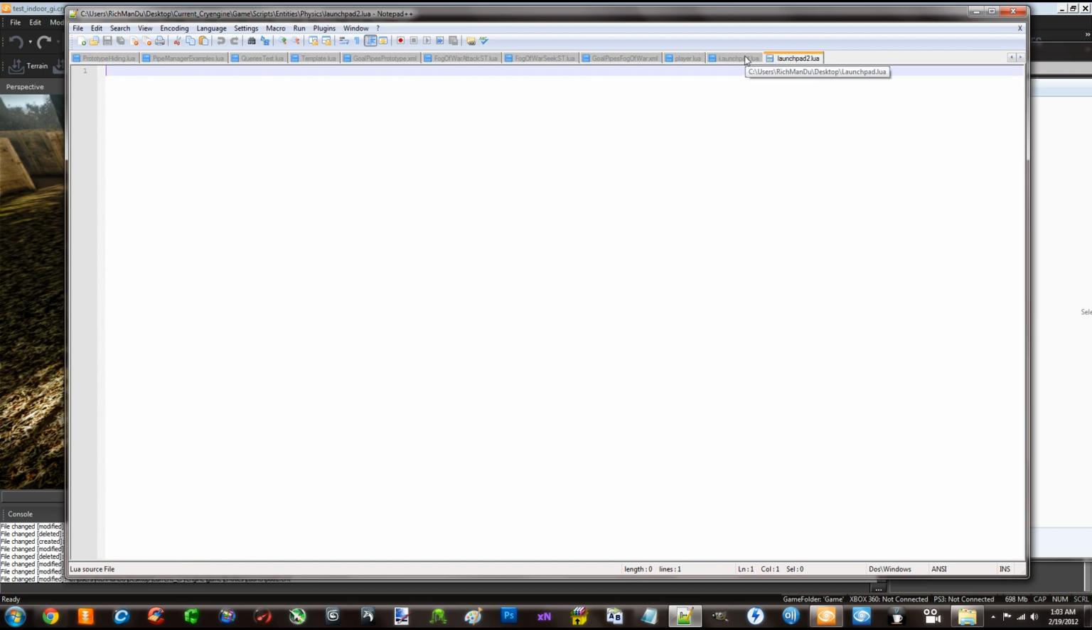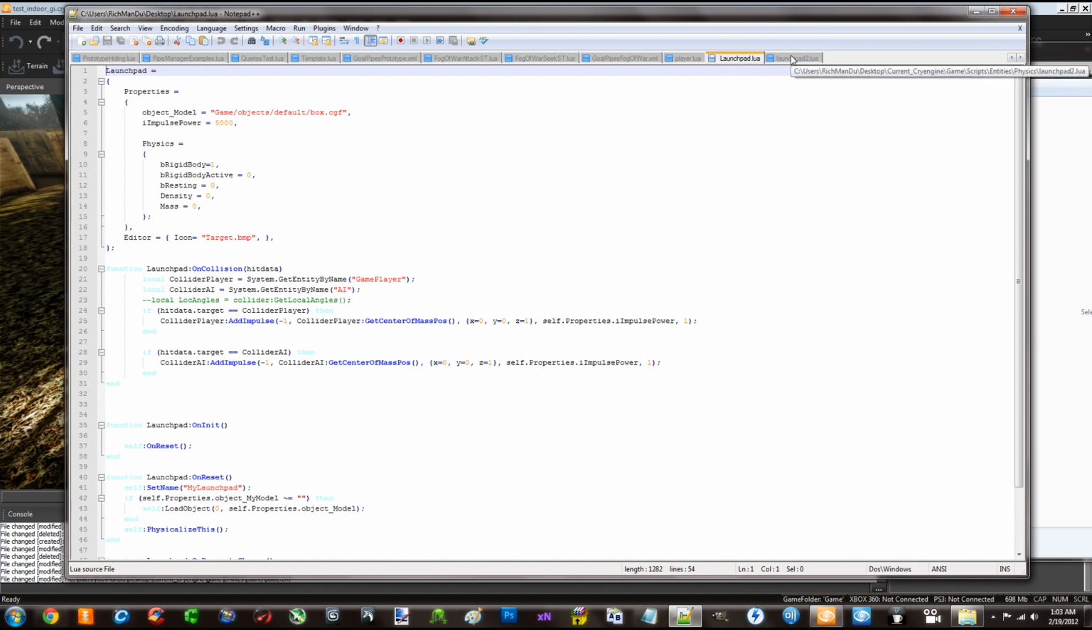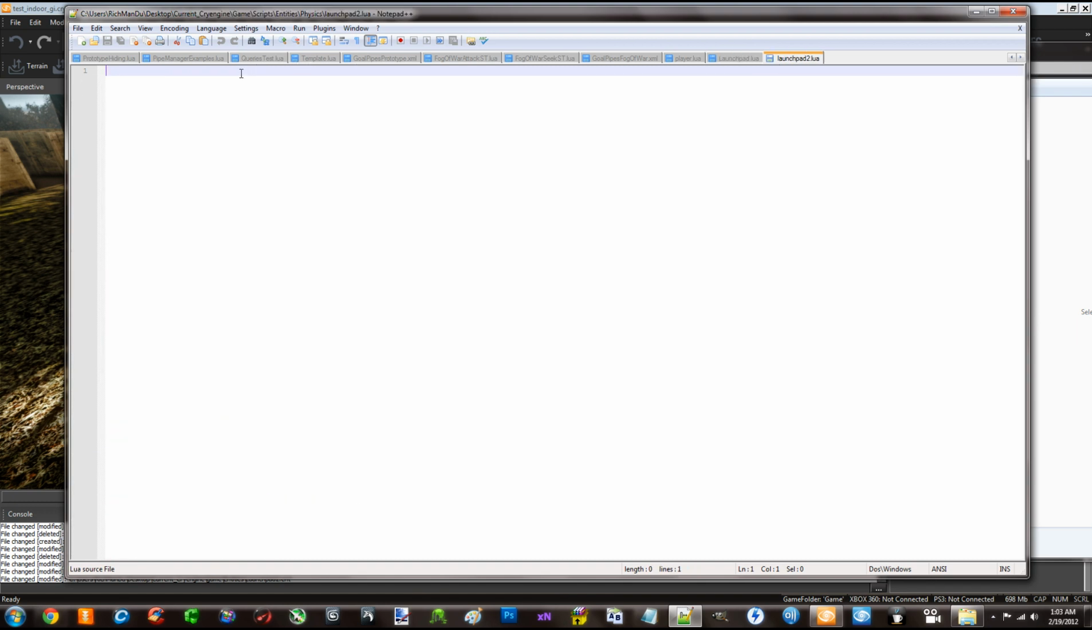Okay. Every Lua file for an entity, let me refer back to my old script here. Okay. And this is going to start with Launchpad2. The first line should be the name of your entity file, or your Lua file, I should say. And our Lua file is launchpad2.lua. So the first thing you need to write is the name, Launchpad2. And then you're going to put a space, then equals. So basically, the Launchpad entity equals, and then all the programming.